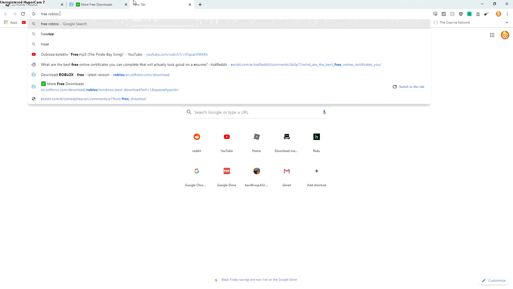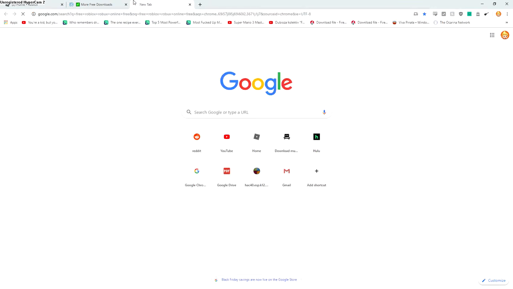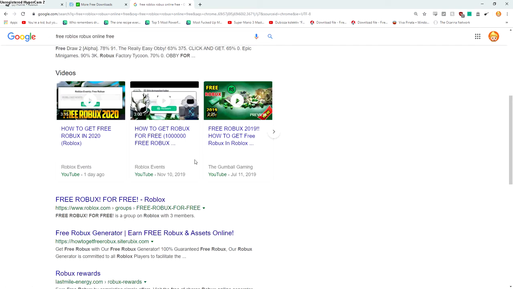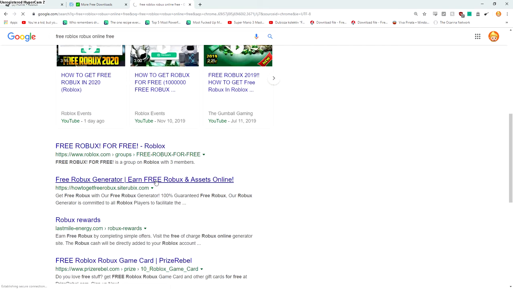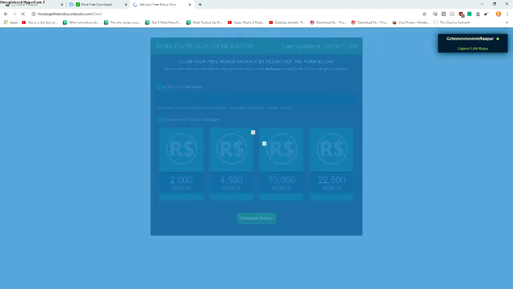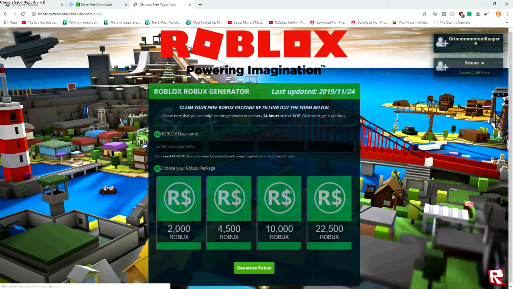Okay, and if that doesn't work, you go to free Roblox online free, to download the free Roblox. Yeah, you go to this website right here. You click and download it.